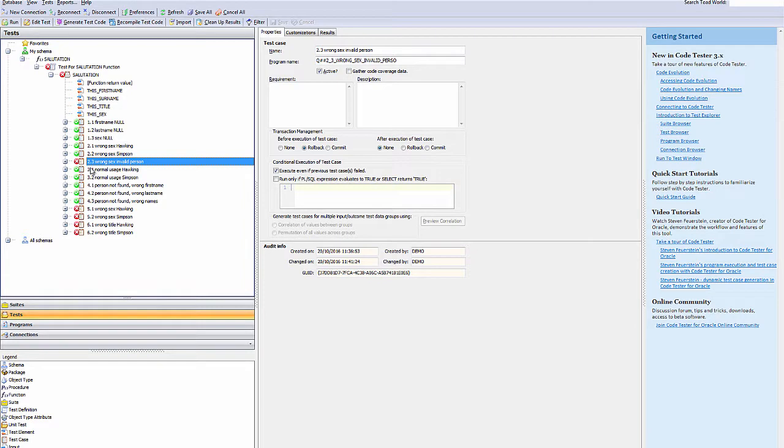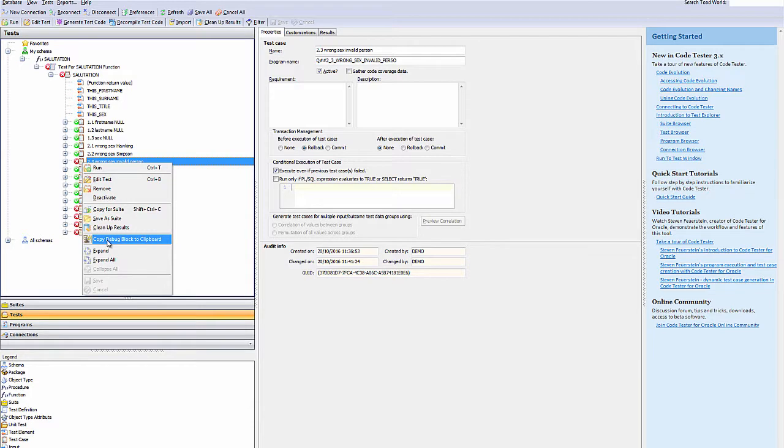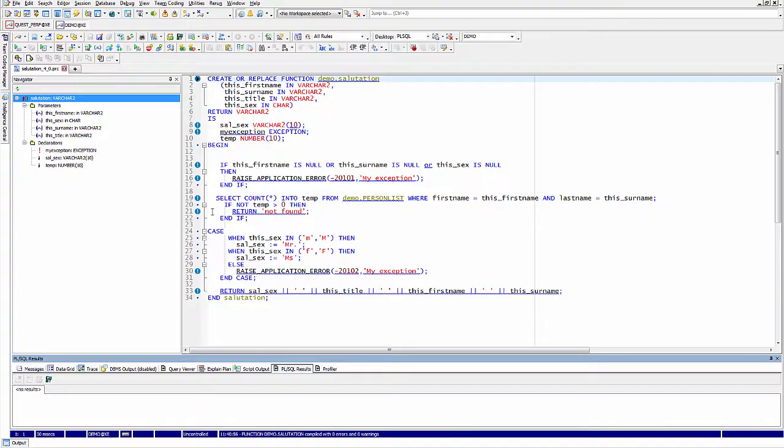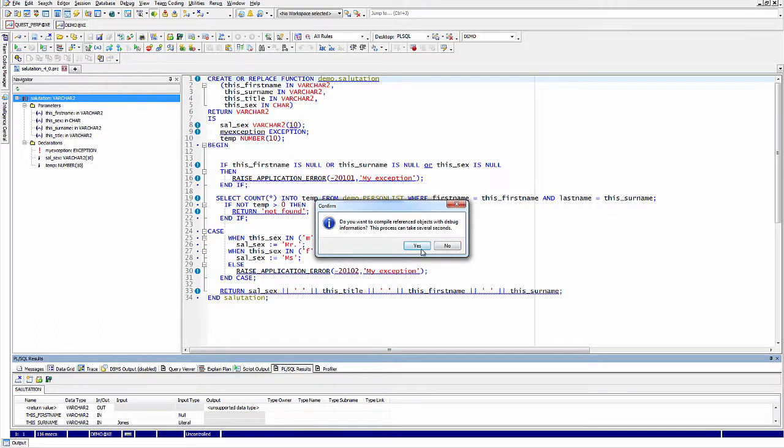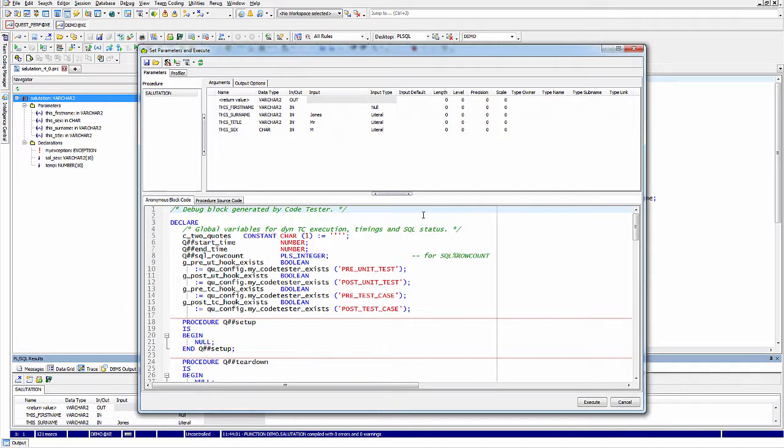So the simple way to do that is to right-click this particular use case and copy debug block to clipboard. What I'm going to do is debug the code in the Toad editor. So now go back to Toad. So let's go ahead and debug this code. I have the debug toggle turned on. So let's go and execute the code with PL SQL Debugger.